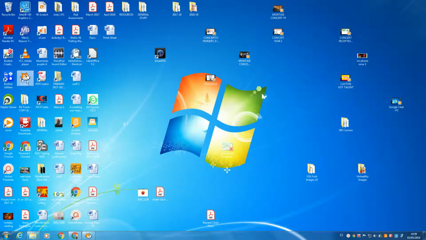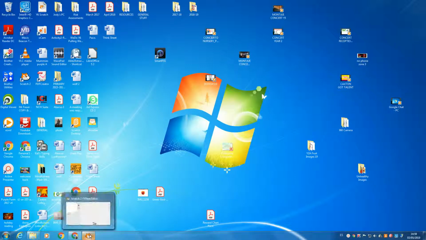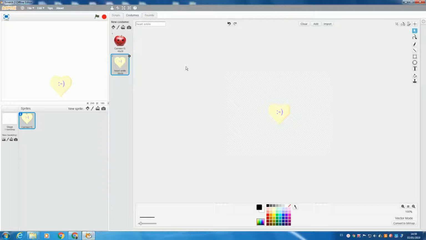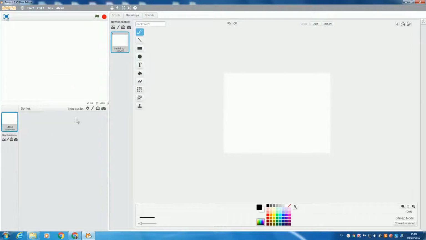I'm just opening up Scratch now, and as you'll see here, I've got a Year 2 Fruit Images folder. You'll have one, so if you're in 6C for example, you'll have a 6C Images folder. Right, so I'm going to delete this. Okay, so what we need to do is to get an unhealthy image in there and a healthy image.